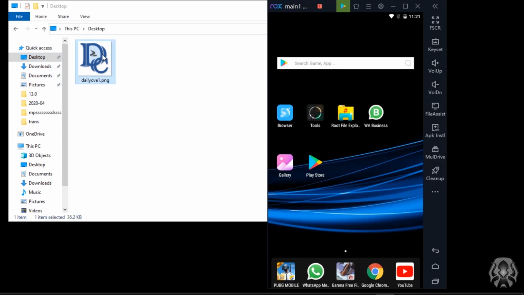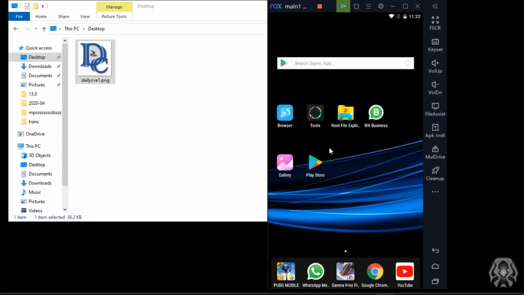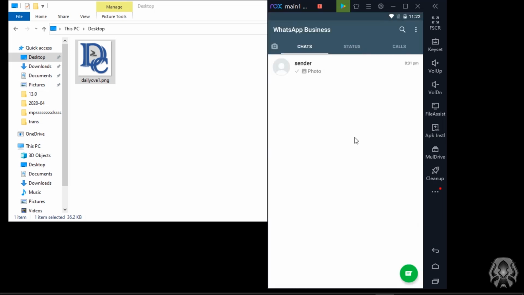Okay, we have now launched our Android. Let's grab this image here. Look at the transparency. It worked perfectly. Now we have already copied this image. Let's try to send it via WhatsApp.